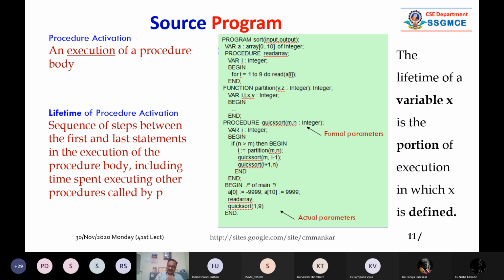So every procedure or variable has some lifetime during which you execute its instructions one by one. When you run a particular procedure, that instance is called an activation. The execution of the procedure body, meaning the actual code in that procedure, is called an activation. And we shall see the concept of the activation record.